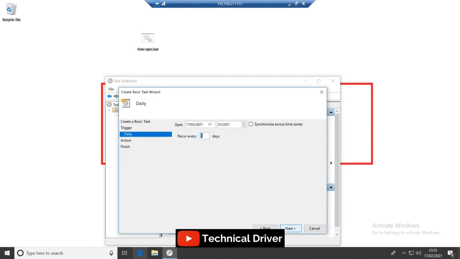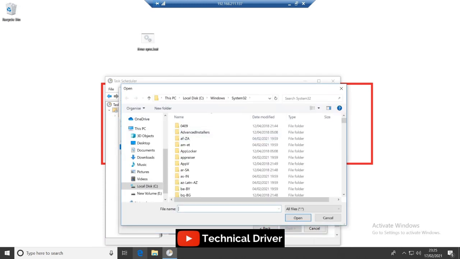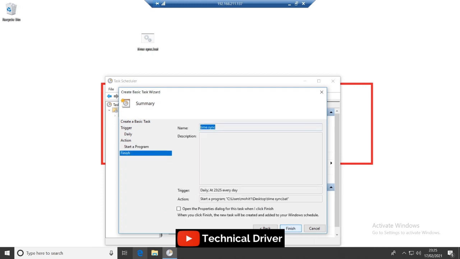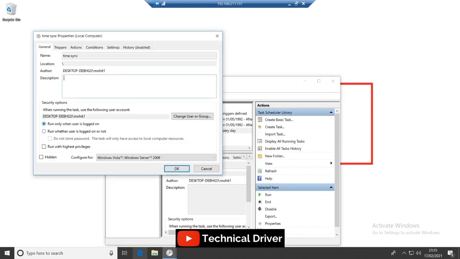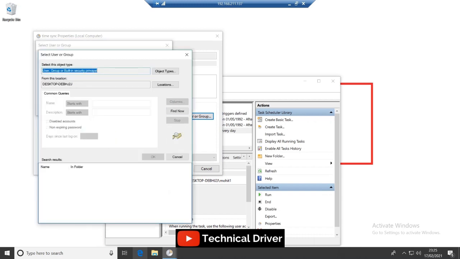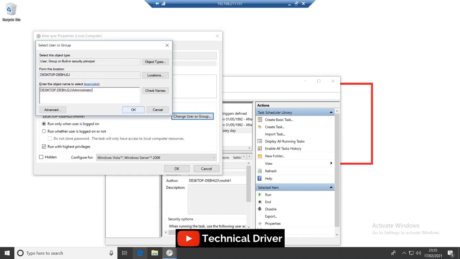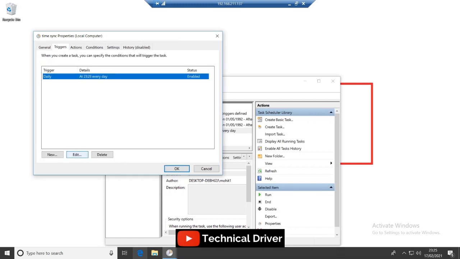So I'm going to click next, and browse to this time synchronized batch file, and now next, and then finish. So guys, go to the properties and set the trigger. You can see it here on the top. First you have to add the privilege, because this is my local limited account. So I'm going to add the administrator privilege in here.